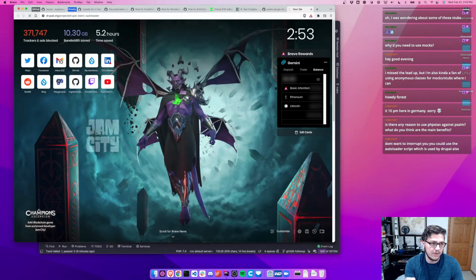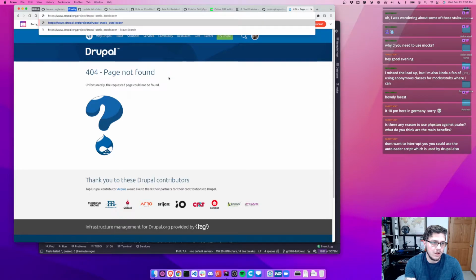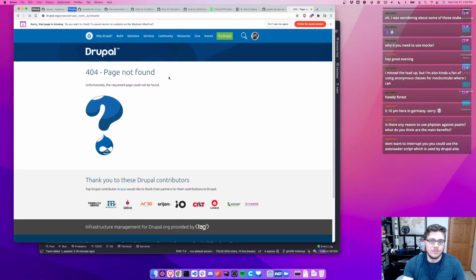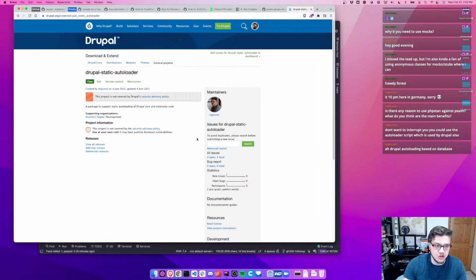Is this the namespace? No. Here we go. This should do it. So I tried to extract the data of the autoloader from phpstan-drupal to make it more generic, so it could be shared to make a Psalm plugin or Drupal Rector.